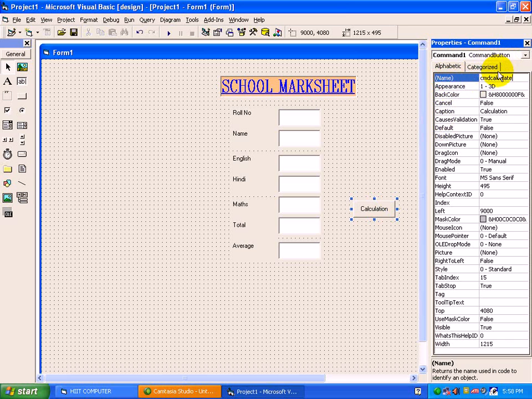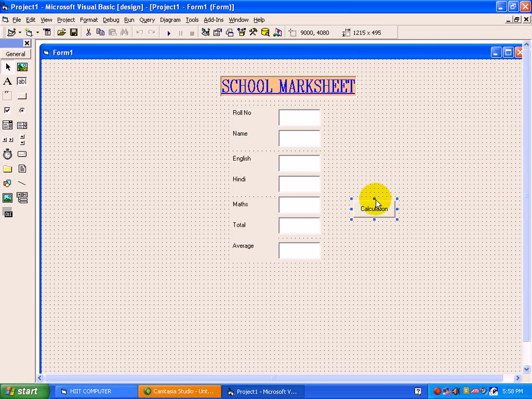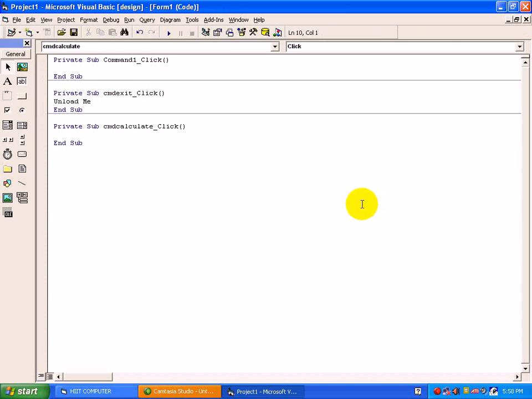The starting 3 letters for each and every control is the prefix. See, for text box we were using txt, for command button cmd. It is an identification that the control names have the prefix before the actual name. See, we have just double clicked on the Calculate command button.